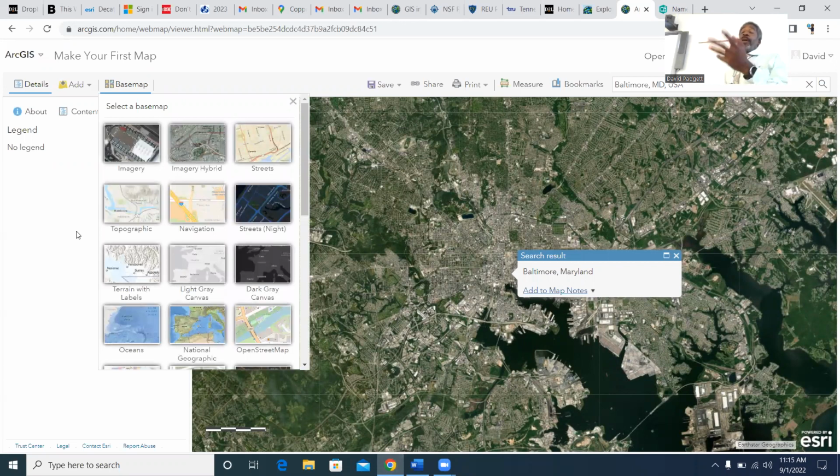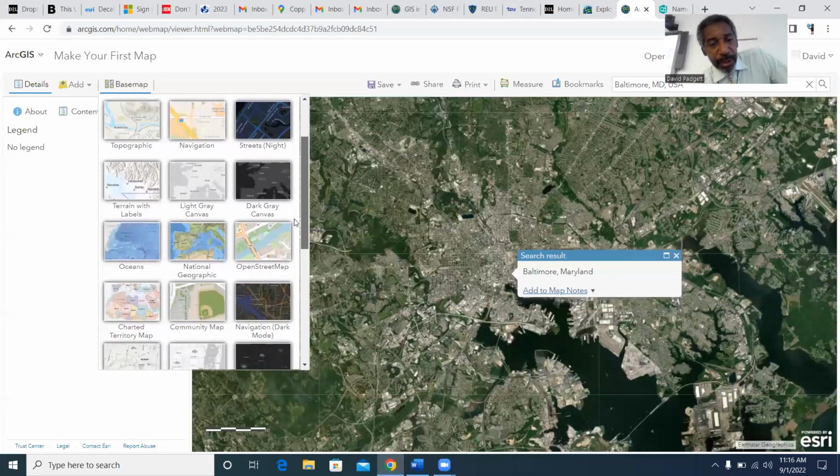And I don't know, depending upon your browser, you might have a different base map that showed up than showed up on my screen. So looking at this, there are lots of different base maps, and different base maps have different uses.